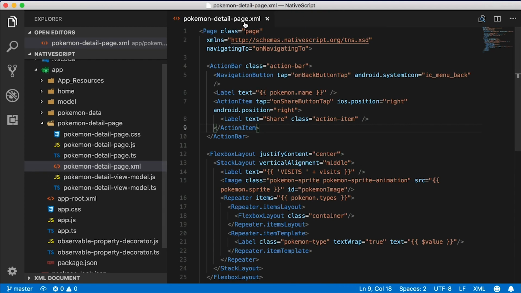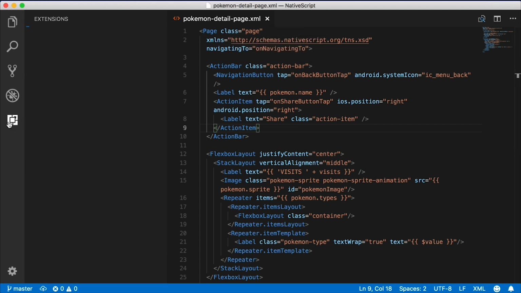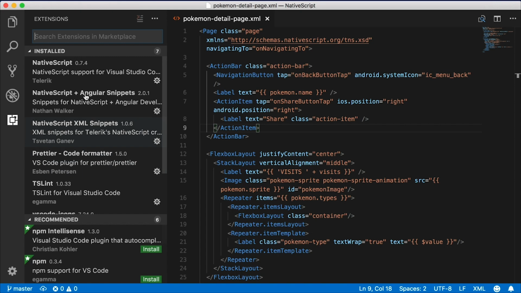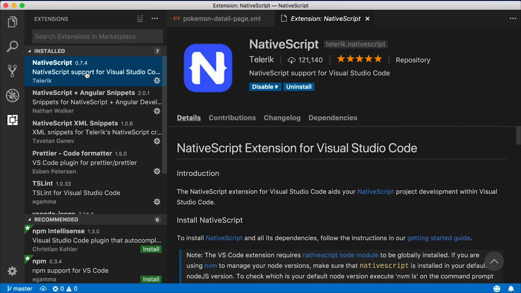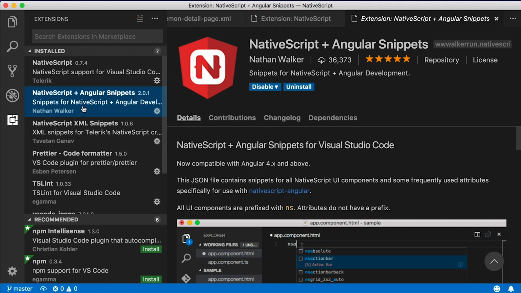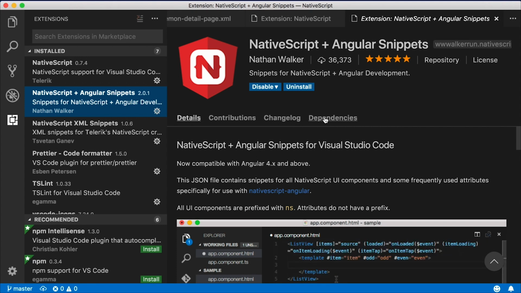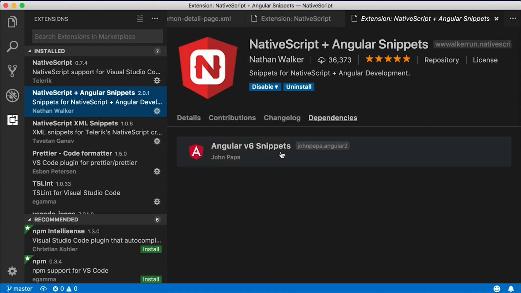So here we are. I have a page open here. It's just one of my XML pages. Let's take a look at the installed extensions. I have my NativeScript extension, which is very important to have if you're doing NativeScript development. I also have this NativeScript plus Angular Snippets by Nathan Walker. This is a very popular extension. It has snippets in it, snippets that we're going to look at also today. However, this one is more geared towards Angular folks. So it does have a dependency of the Angular v6 snippets by John Papa.